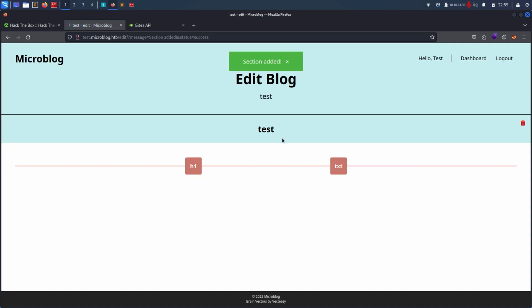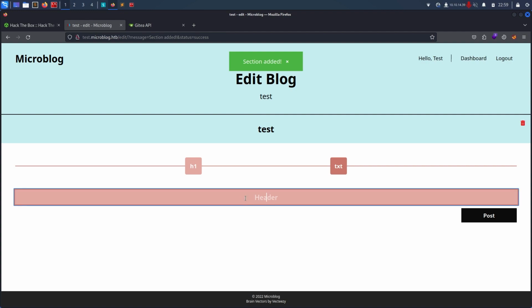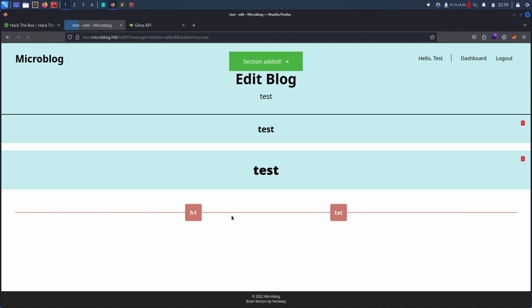Oh, I can see test over here. Again, I can try here for cross-site scripting as well. If I do h2 and say test, let's click on post. There you go. You can see my test is in heading 2. So we have a cross-site scripting vulnerability right over here.